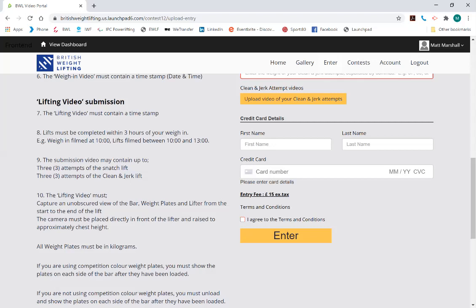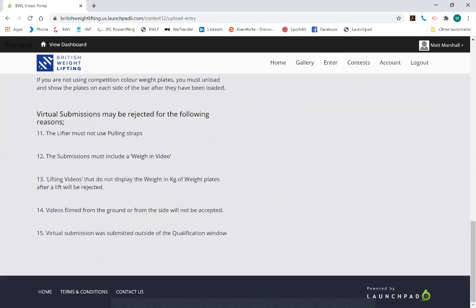So it gives you an opportunity to come back to the system and try it again, either with new videos or different information on your entry form, depending on why your entry was rejected. So for that reason, we would recommend not leaving it until the last minute to submit your entry. The later you leave it to submit your entry, the less time we have to check and make sure that it meets the criteria, which means the less time you have again to correct any errors that might be there. And that's why this bit's really important. Reasons we may reject your submission: pulling straps, weighing videos, displaying the weight of the plates on your bar, correct filming angle, and late submissions.